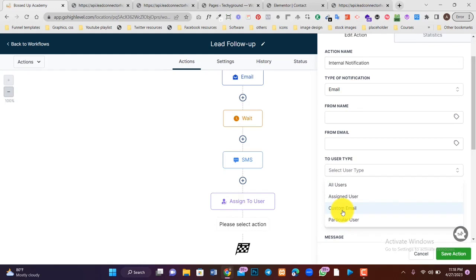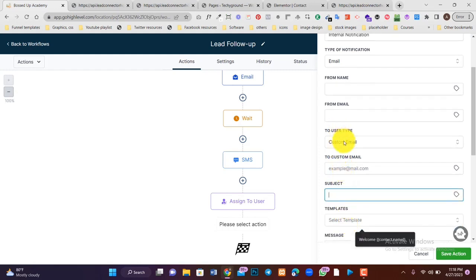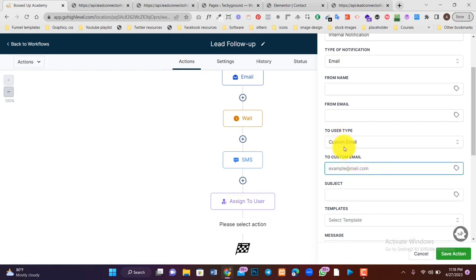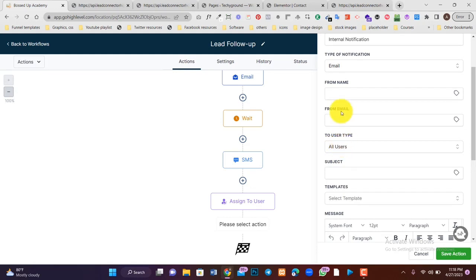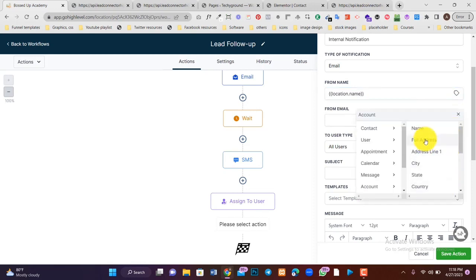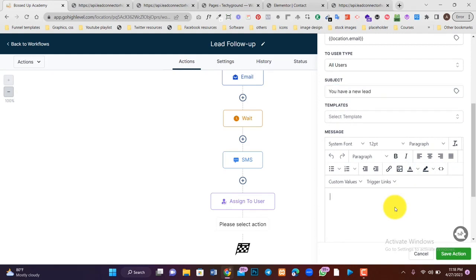Now if it's custom email, I can just put the email of every guy in my team here, and separate it with a comma. Or I can say all users email. Then here I can say from, you can still remember this, account name, account email. Subject: you have a new lead. Now I can say you have a new lead.